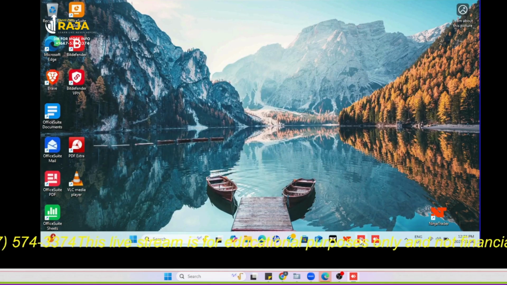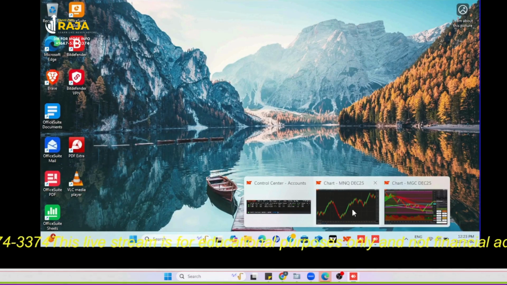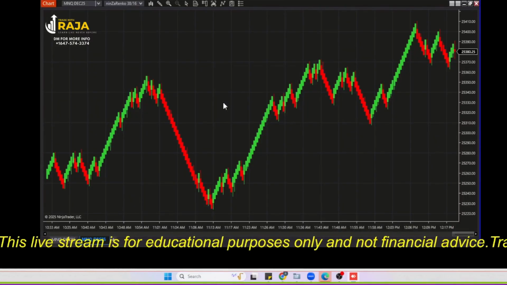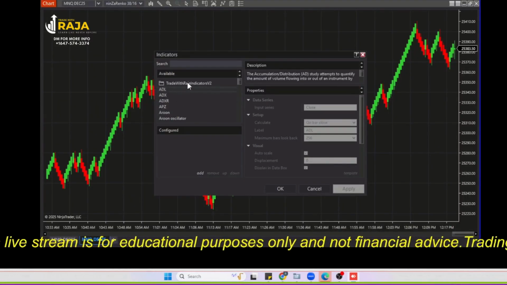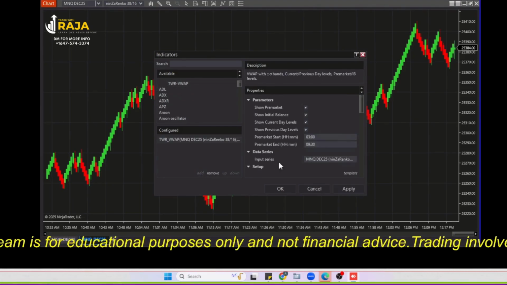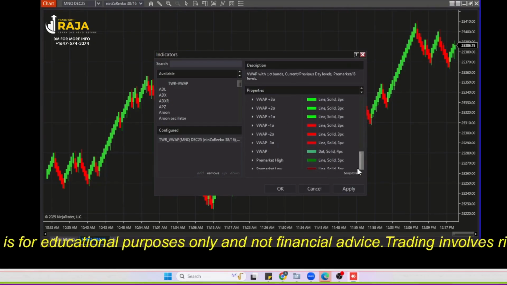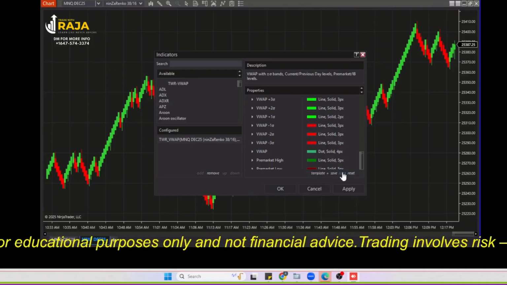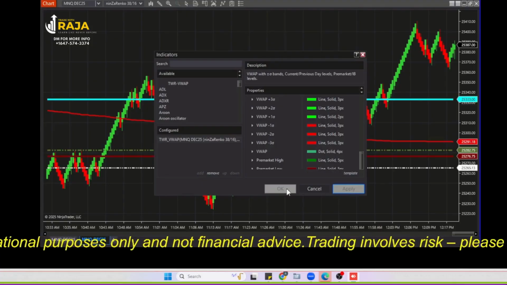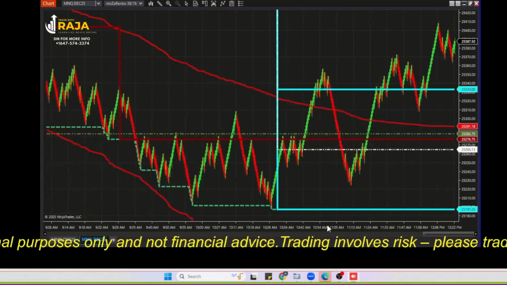So once you are on the chart, you no need to select anything. Just right click, indicator, Trade with Raja, and just click TRV web, click on add. Here you need to click on templates, load, default, select it, and automatically you will see that the indicator is already here.